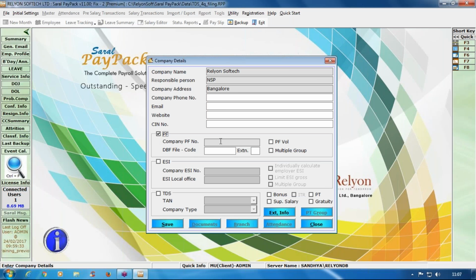So I will enable PF number, ESI number. So these are just the formats which I am entering. Along with that, I will enable PT and also TDS. So once TDS is enabled here, you will have to enter the TAN number and the company type.